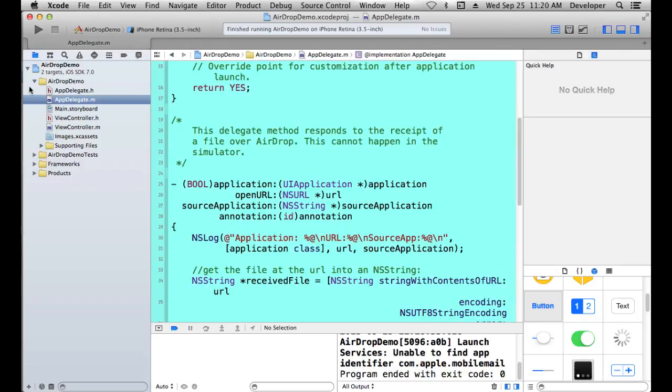The next thing we have to do is add a delegate method to AppDelegate. Now, we could do this in a couple of different ways. We could register for a notification in our view controller, which would probably be the cleanest way to do this. But here I'm just showing you the raw delegate method. This is a delegate method that's going to respond to any receipt of a file over AirDrop.